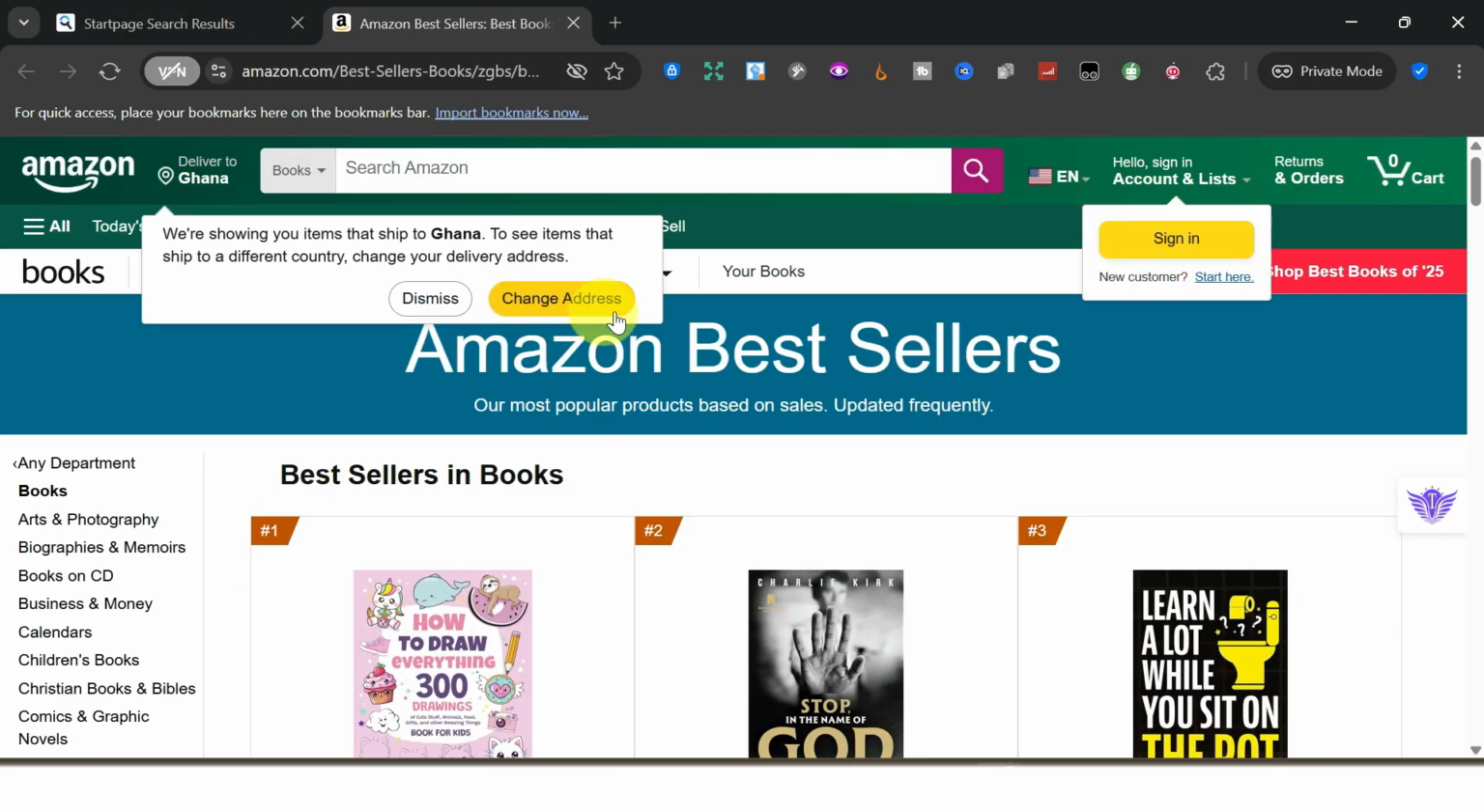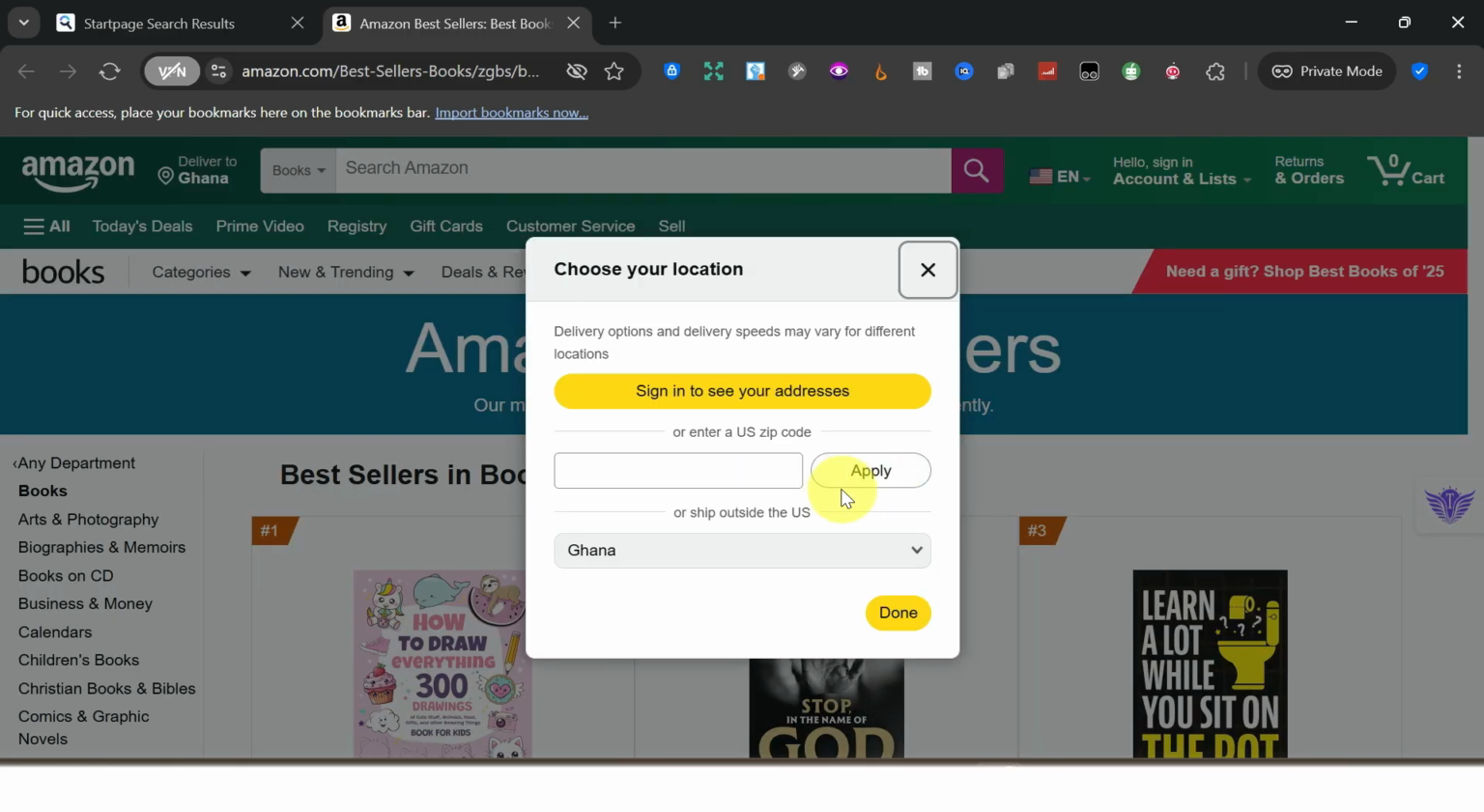So you can see change address. What you're going to do now is to change this address to any US address, either Los Angeles or any other US address that you know. So let me click on it.